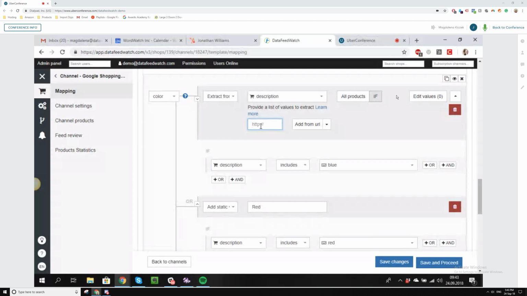So I just create one list of one column, right? Blue, green, yellow, and so on. I connect the link to that list here, and the system will check the colors from the list against the descriptions. Once there's a match, that color will be assigned as a color for that product, right? Okay. So that's also one way to go about this.